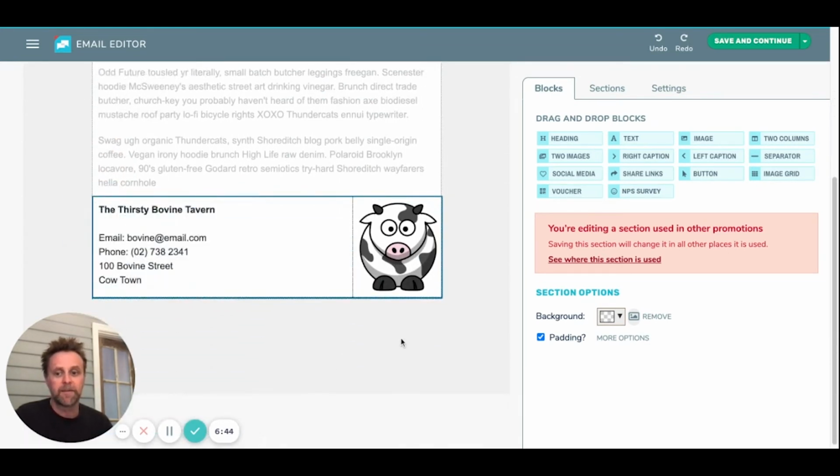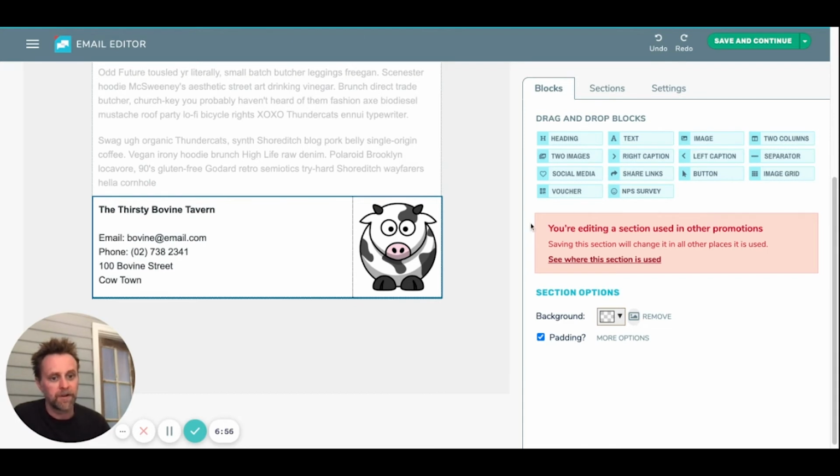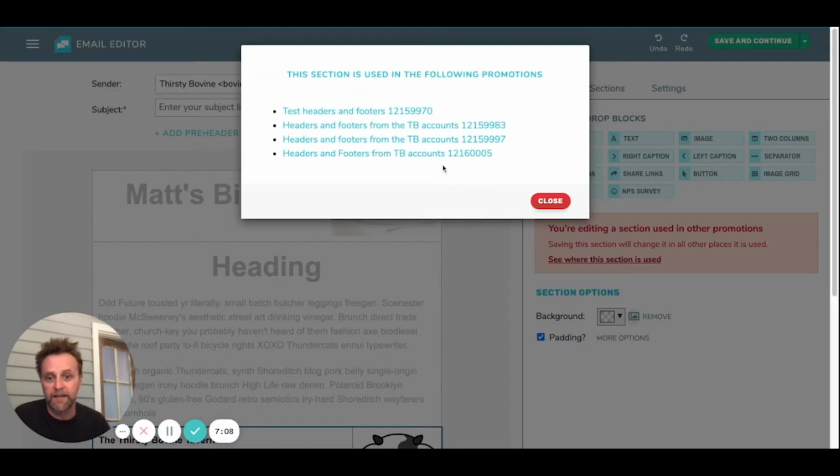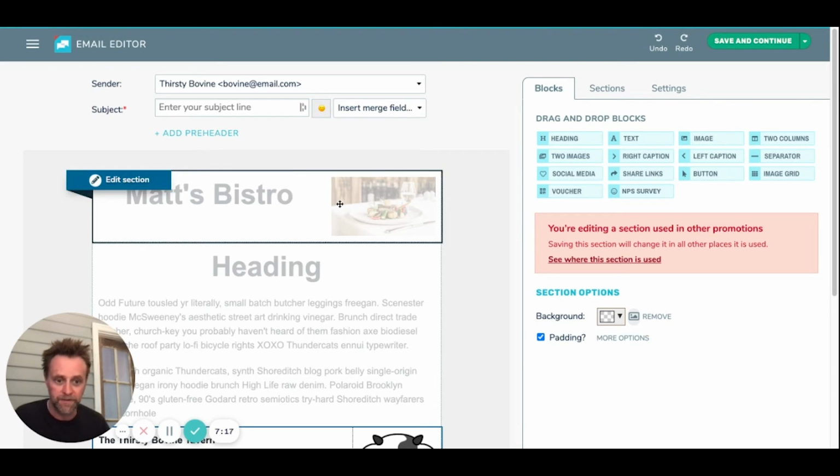Now, something important just happened. I dropped a section onto this document, and when you drop a section onto a document, it automatically starts off in edit mode. And TalkBox has gone, oh, look, you're editing a section used in other promotions. So it's telling me that if I change something here, that change is going to be reflected everywhere else. So I can click, see where this section is used. I get a list of links, and I can click them and go off to see those other promotions where this has been used.